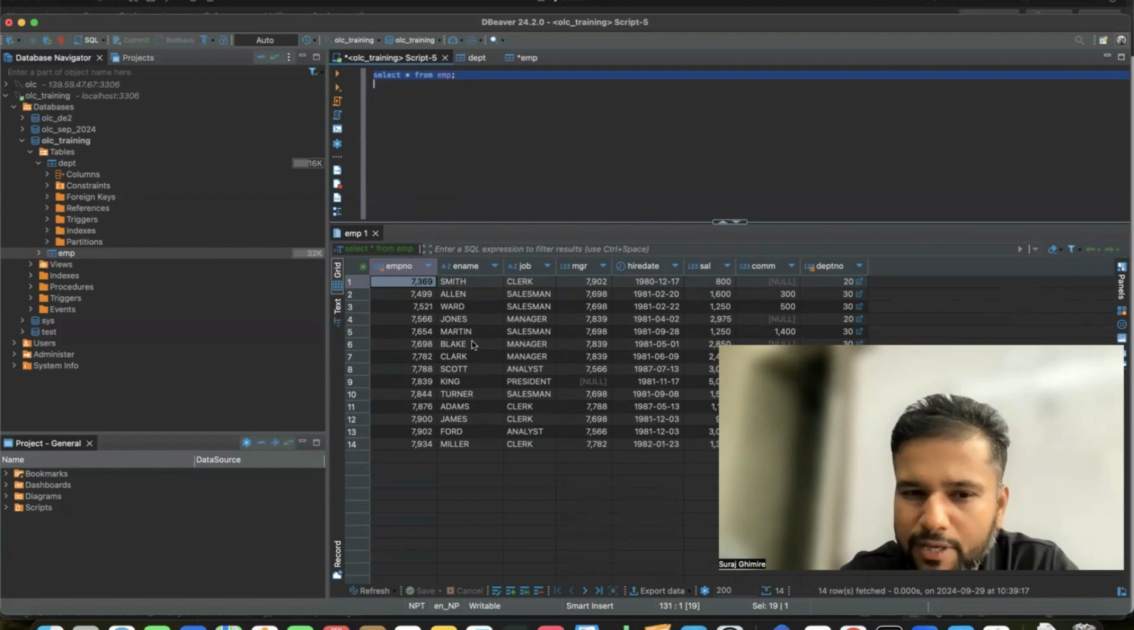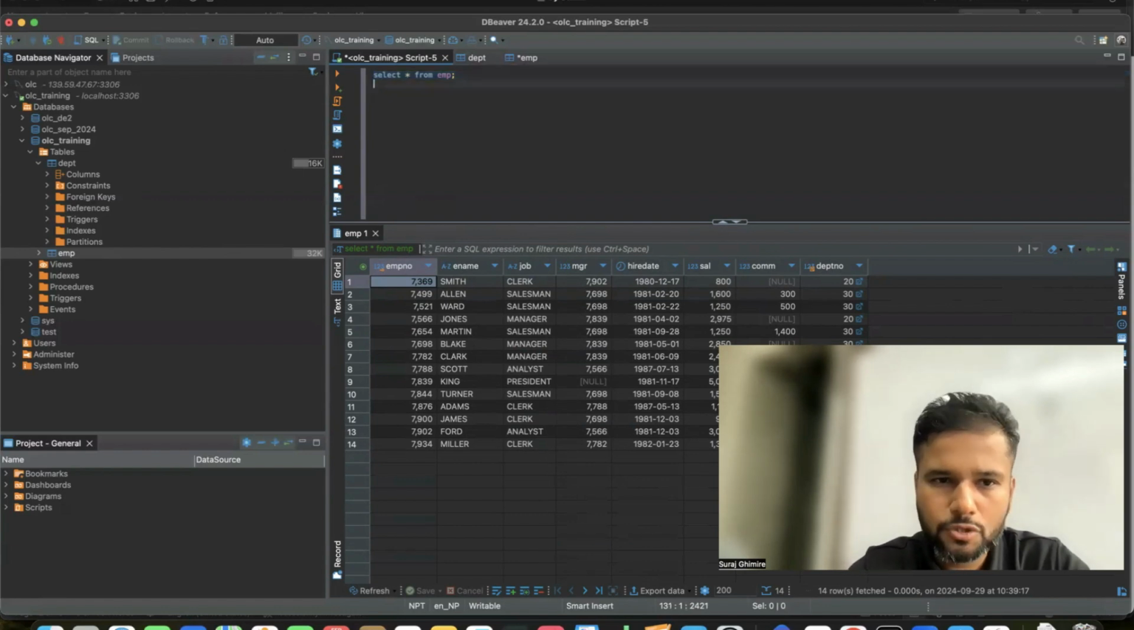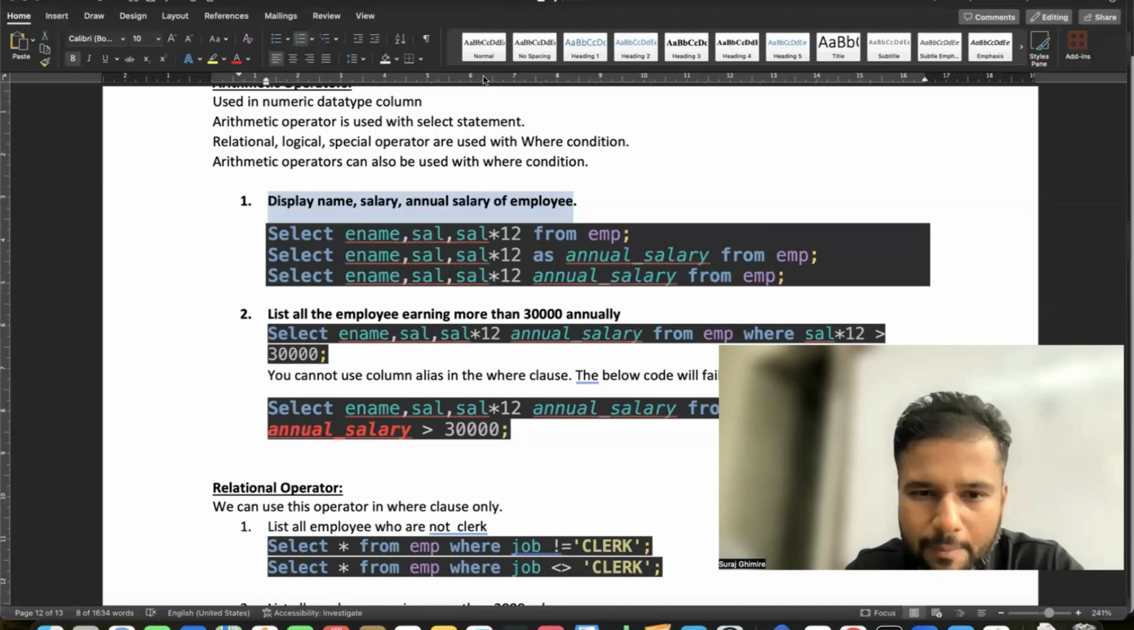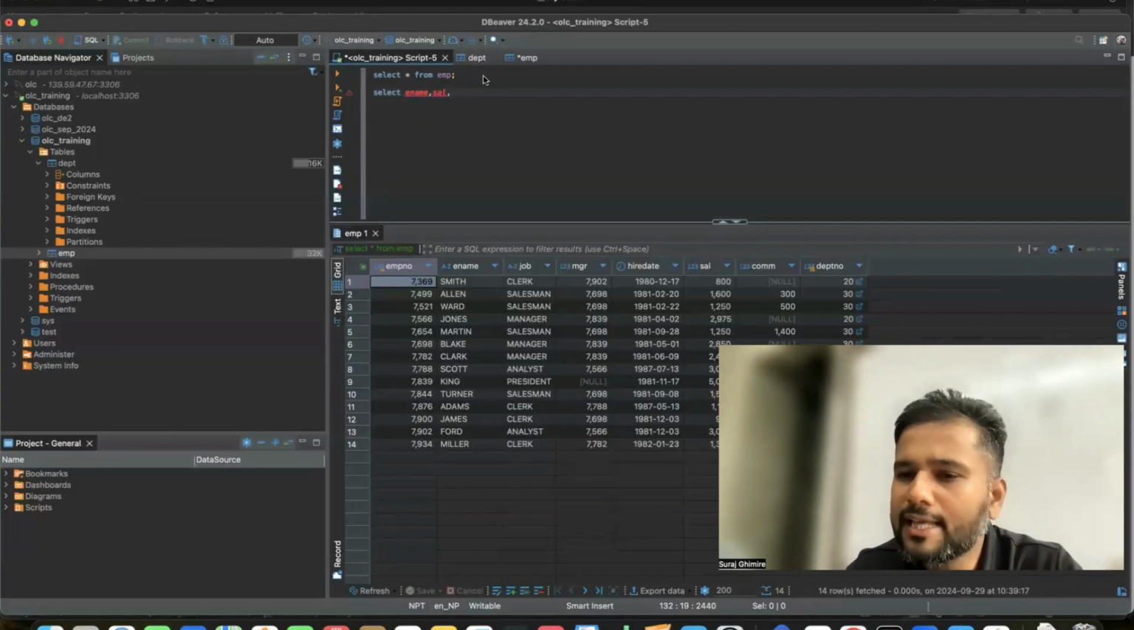Name, what is the column name? I want you guys to help me out here. What is the column name that has stored the name of the employee? So select ename. Okay, and what is the next thing that I'm asking for? Salary. What is the column name of the salary? Check it out. Sal. Okay, all right. Now what is the next thing I'm asking for? Annual salary. How do you get the annual salary of an employee, assuming there is no deduction? Into 12, right?